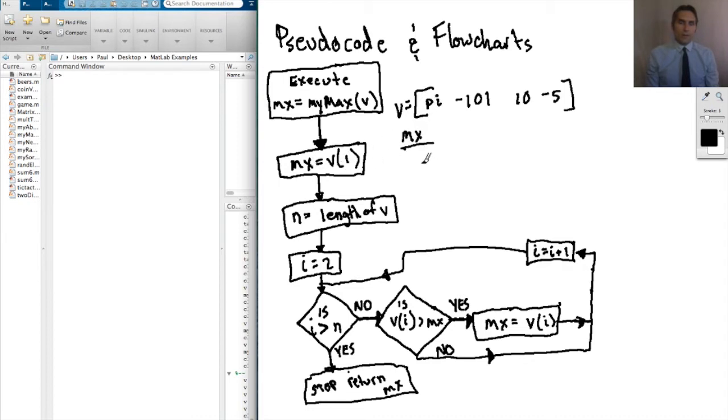So that is pi. So now mx is currently pi. Remember, the maximum is 10, so we need to be sure that after our flow, once we get to this box, the stop box, our mx should be 10. If it's not, we have the wrong flow.